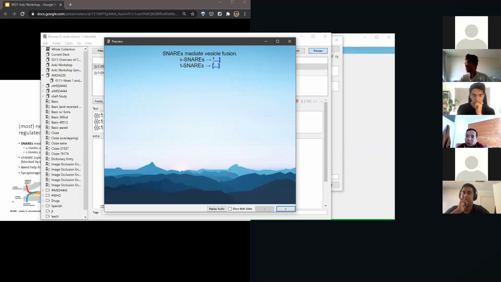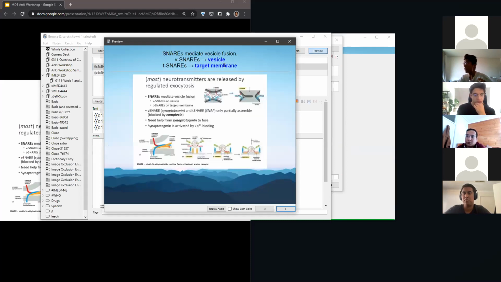So this is what it looks like. This is the second card. Do you see that there's the 3 dots? That means there's no hints. It's just whatever. And if you press the next thing, it'll be vesicle, target membrane. So that's how you do the card.